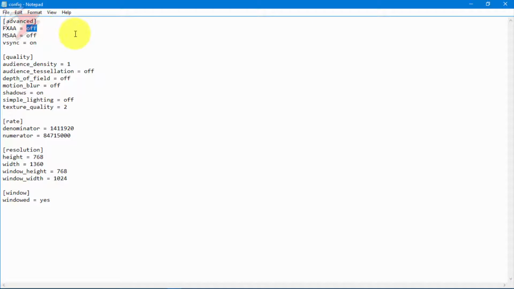Now here, you need to make sure FXAA is off, MSAA is off, and turn vsync on. We want vsync on because we do not want the slow motion issue. Audience density is up to you. Motion blur is an optional feature that showed up in WWE 2K16. I think it wasn't in 2K15, which is why it caused the motion blur error. Texture quality you can turn off, and resolution is up to you.